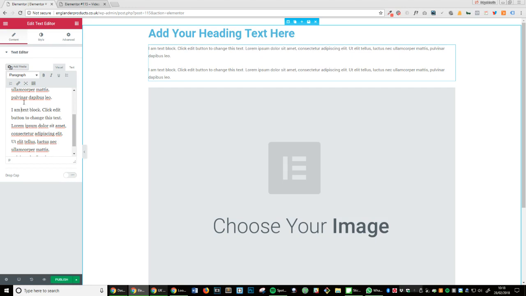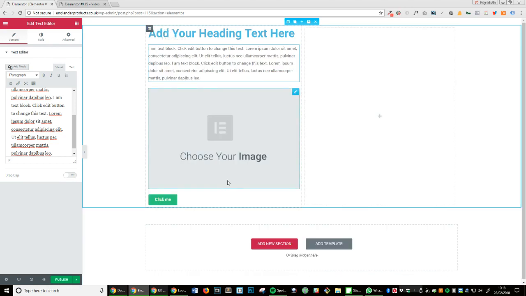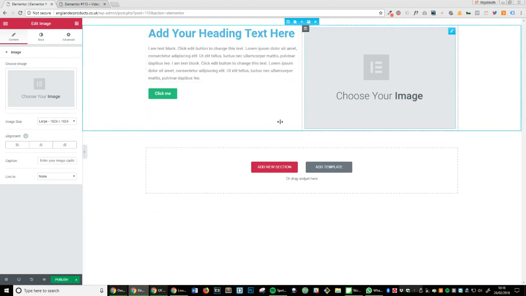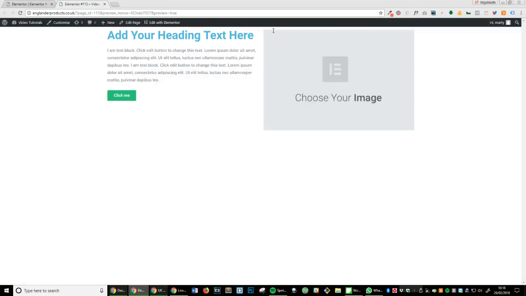Well, all you really need to do is hover over this here and click the plus, add column, and like that you can see everything's shrunken down because this whole section has now been divided into 2. Now all we'll need to do is drag this image like so, and then you've got what you want. And if we have a look at the preview, you can see it's now like so.